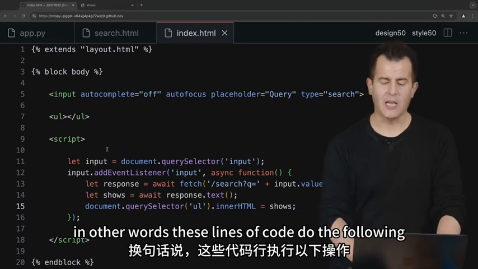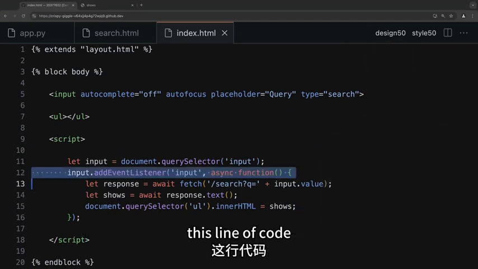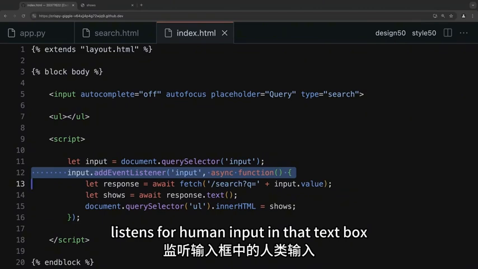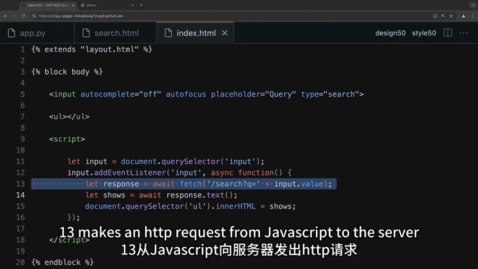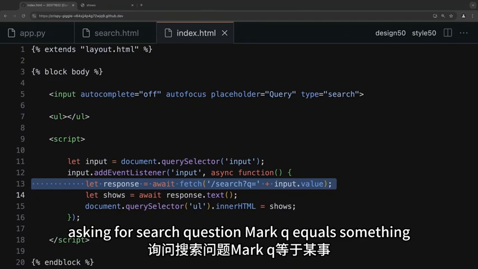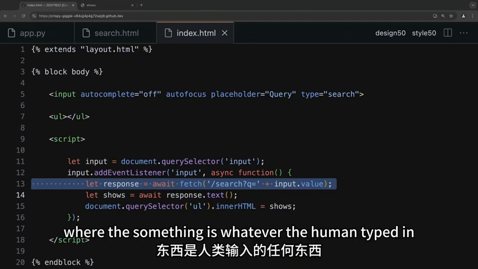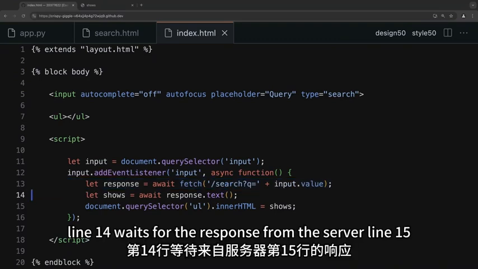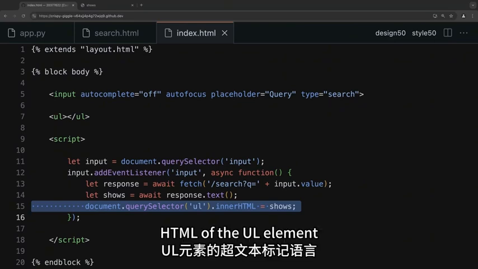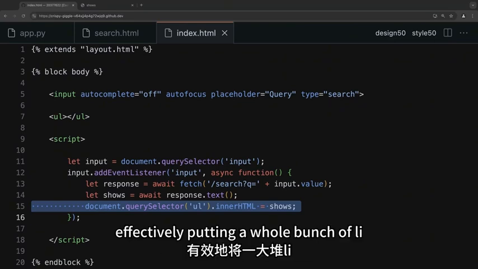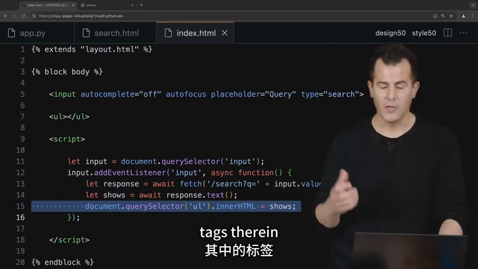In other words, these lines of code do the following. This line of code listens for human input in that text box. This line 13 makes an HTTP request from JavaScript to the server asking for /search?q= something, where the something is whatever the human typed in. Line 14 waits for the response from the server. Line 15 uses the response and plugs it into the innerHTML of the ul element, effectively putting a whole bunch of li tags therein.